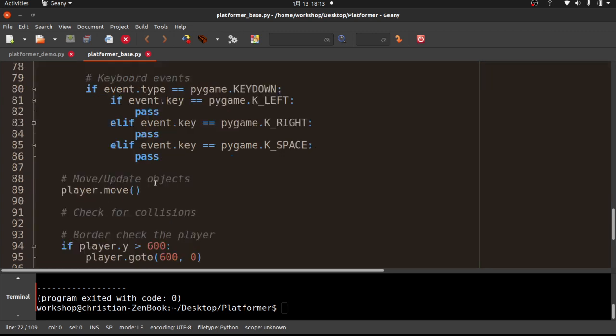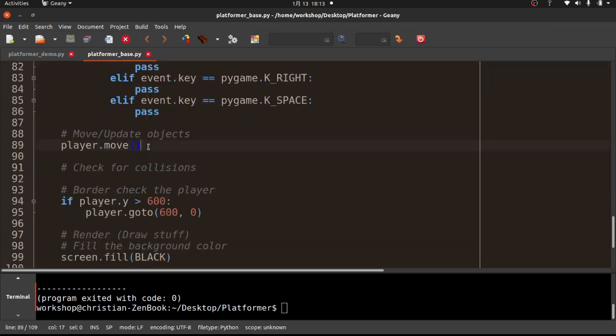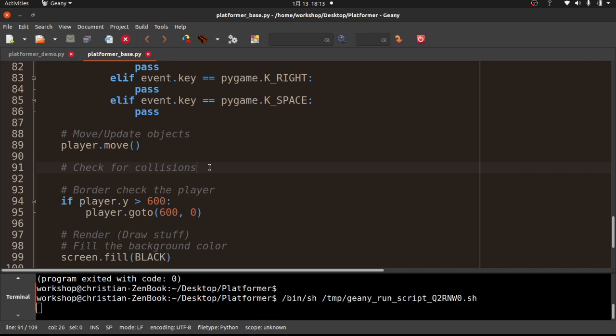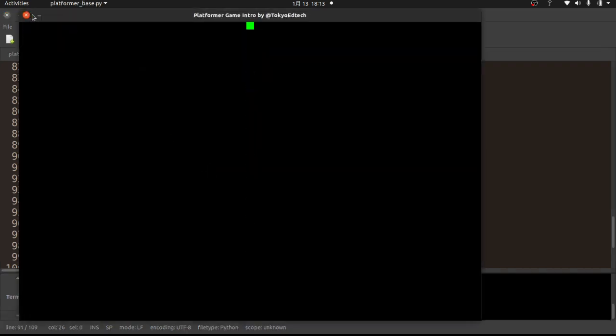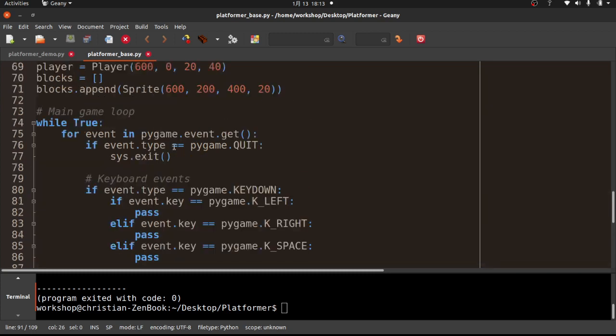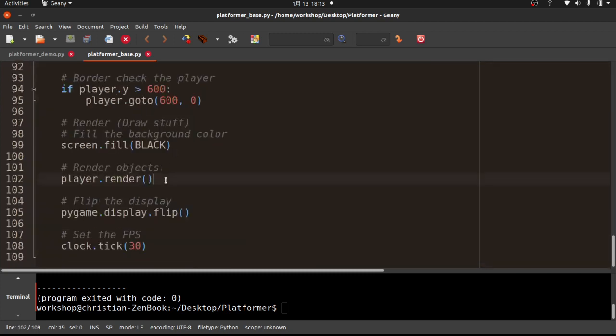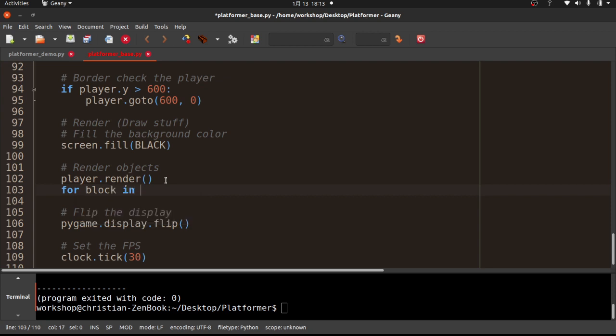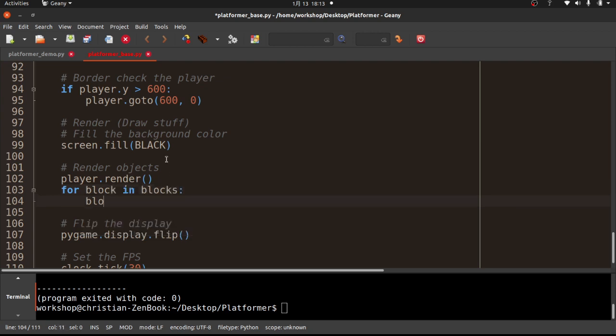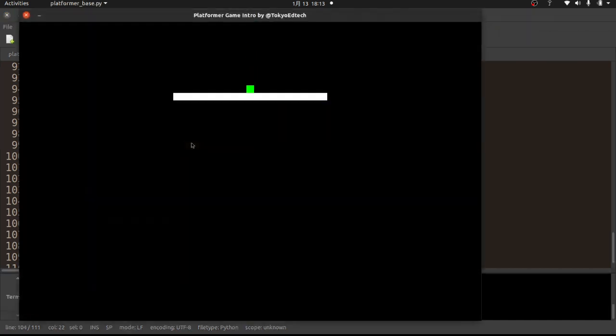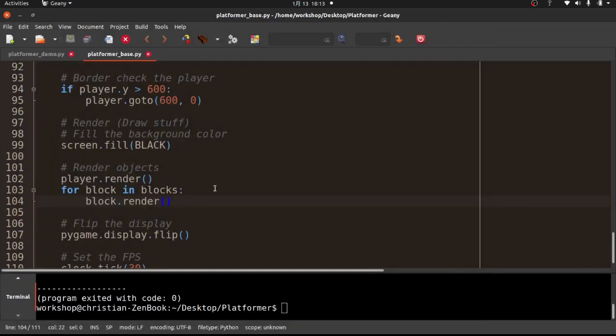Okay, so then down here, it says move and update objects. Now, blocks don't move. They're going to be stationary, so I don't need to move them. But I do need to check for collisions. But first, let's see if it's on the screen. It's not on the screen, because I forgot to render. So for block in blocks, block.render. Again, right now we only have one block, but we'll add some more. Okay, so what's supposed to happen is it's supposed to stop there.